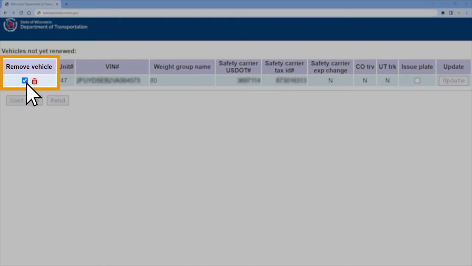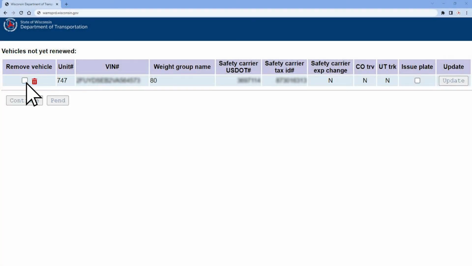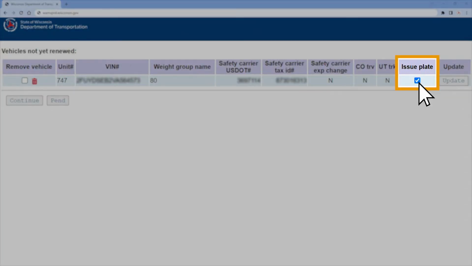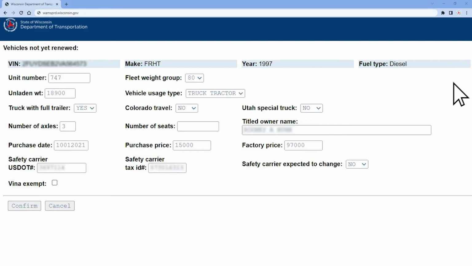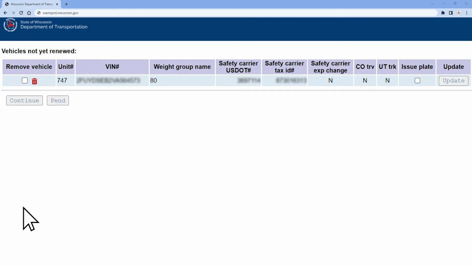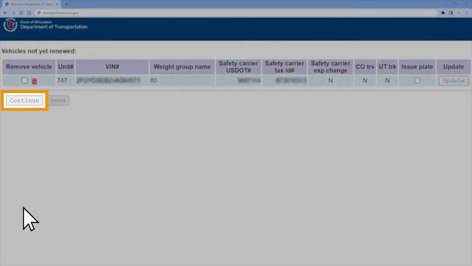Click the Remove Vehicle box next to each vehicle only if you do not want to renew that vehicle. If you have a plate that needs replacement, click the Issue Plate box to get a new plate upon renewal. You will get a new plate number if you select this box. If you would like to update or review the vehicle information for a vehicle, click the Update button, Make Changes, and Confirm. Once all the vehicle changes have been made, click Continue.